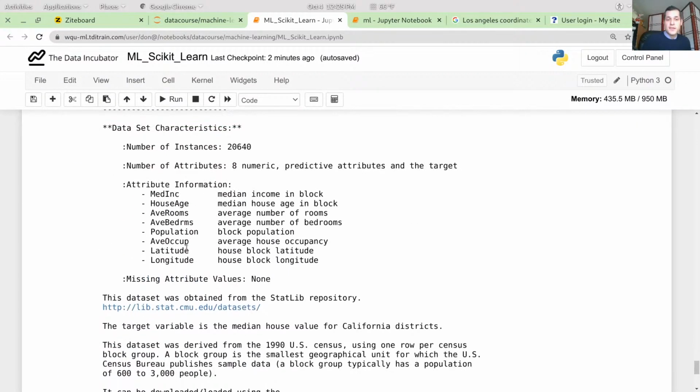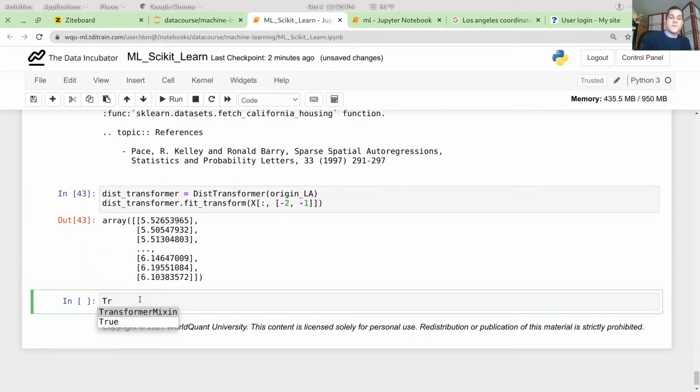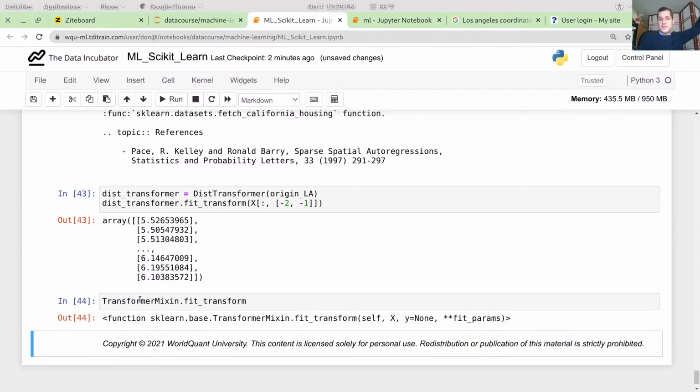In fact, I can probably say something like transformer mixin fit and transform. So it does transfer. We see how it does have its fit and transform method. All right. Other questions? Let me know.